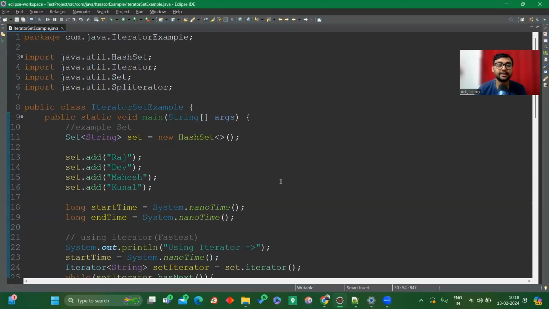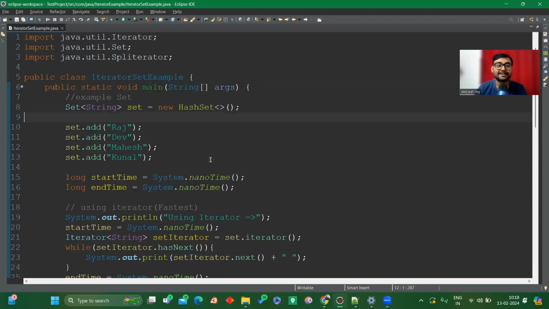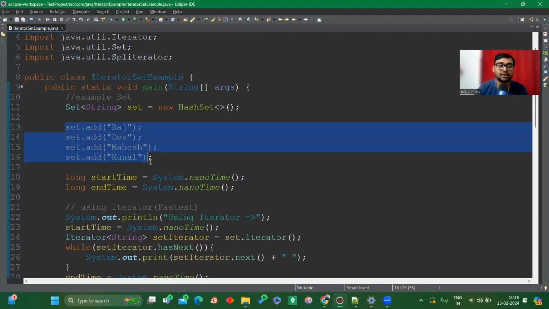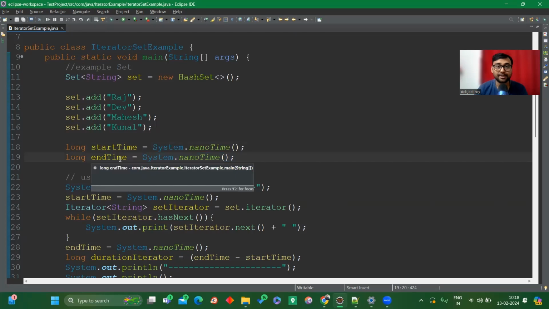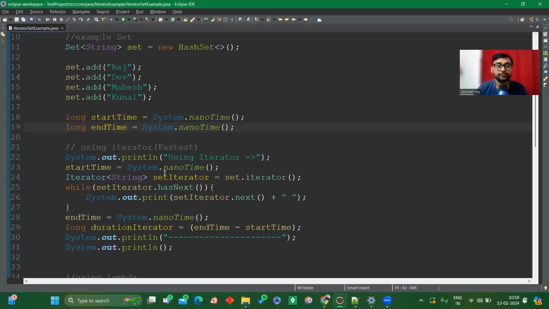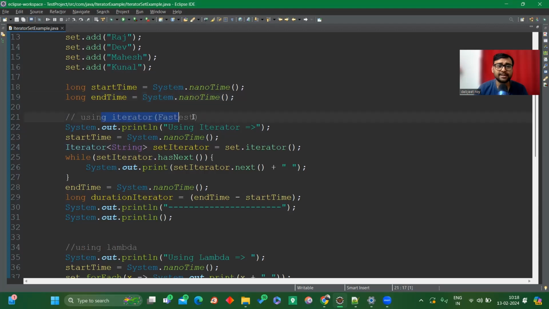I hope you can see my screen. So here I have written one example code. I have done it with the help of a set: Set of String equal to new HashSet. We have added all the string values in a set. We have a start time and end time to track the time taken by each of the iteration processes. I have written that iterator is the fastest, so let me show you how the iterator process is the fastest of all.